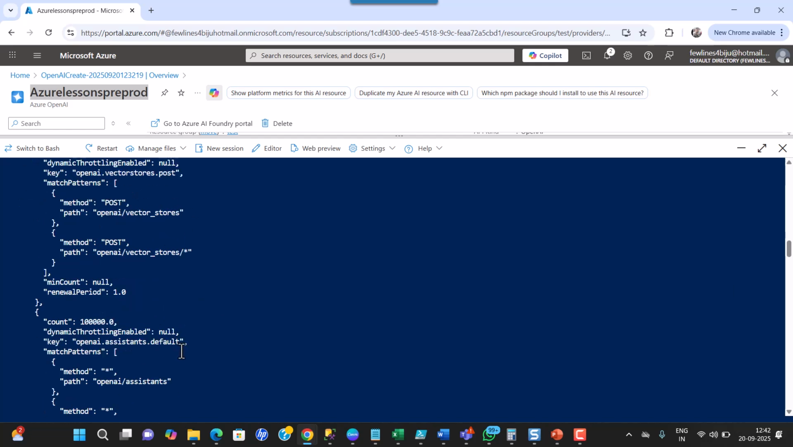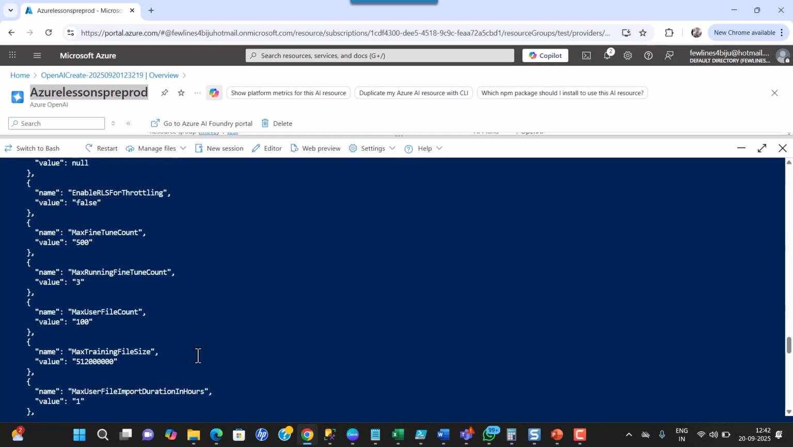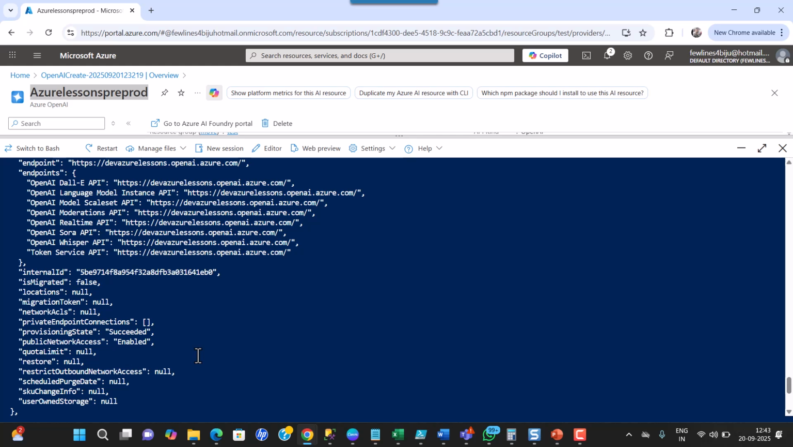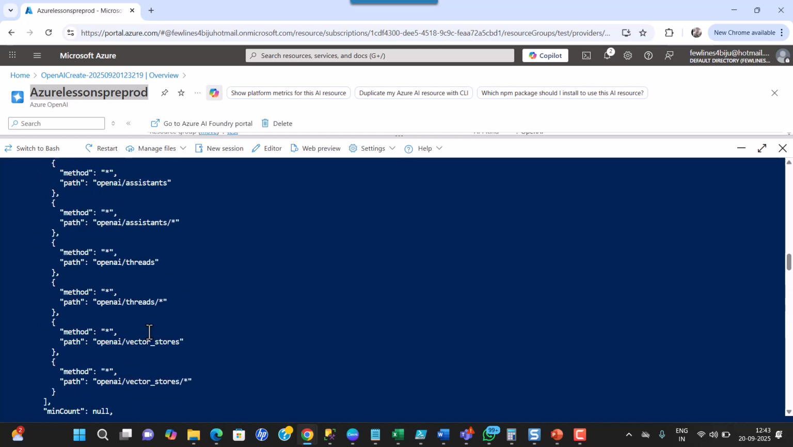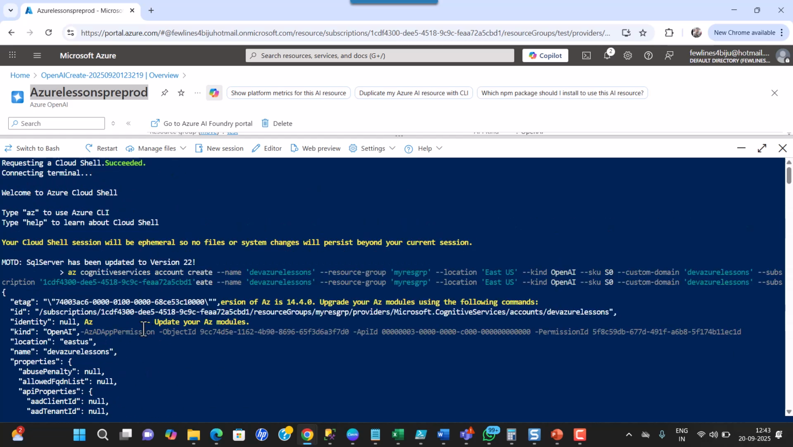So what you can do now to cross check whether it is actually created successfully or not, you can see it here. The provisioning state is succeeded. That means it is created successfully, right? So to cross check, we can go to the portal and verify it, right? So the name is Dev Azure Lessons. Just remember the name, right?